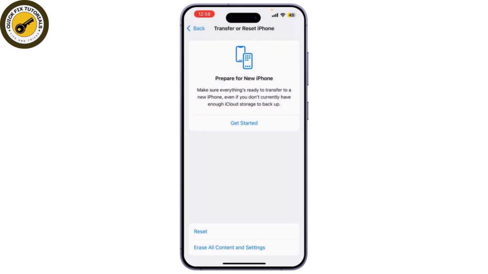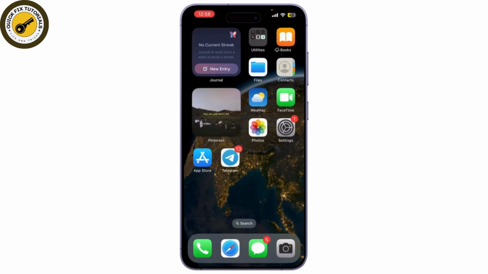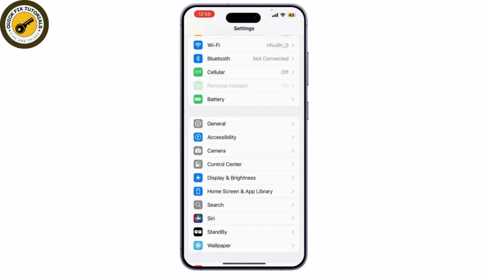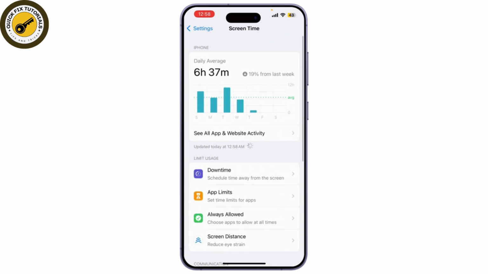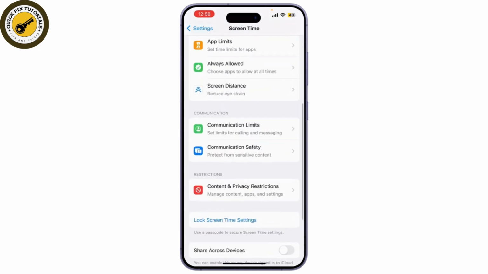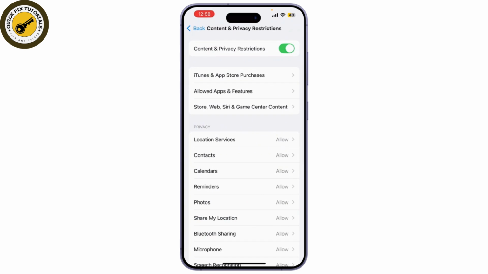Finally, if none of these steps work, consider checking for any restrictions that might be preventing the update. Go to Settings, go back to Screen Time, then select Content and Privacy Restrictions. Make sure that there are no restrictions on software update.